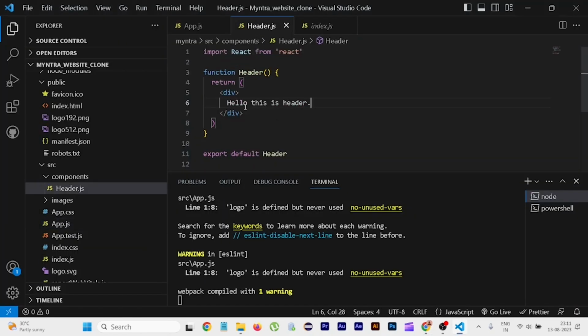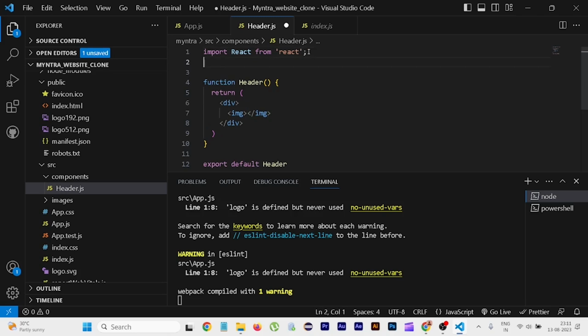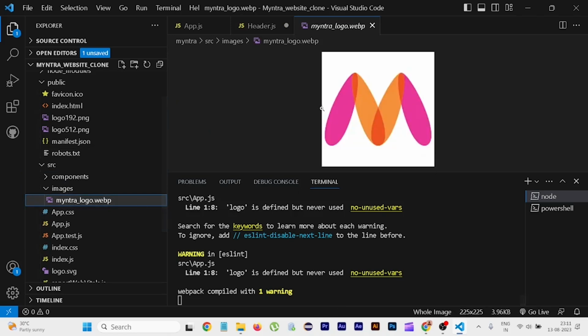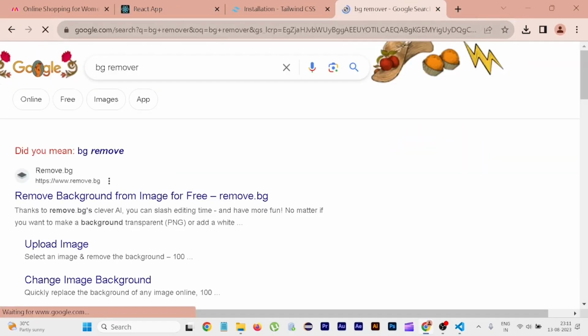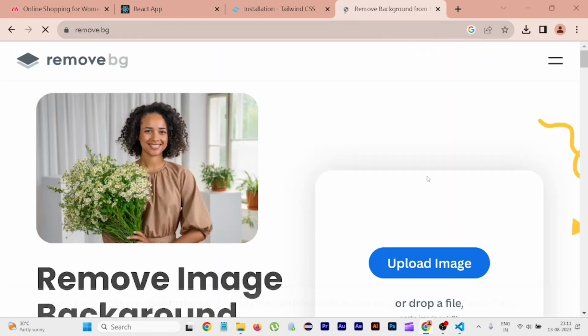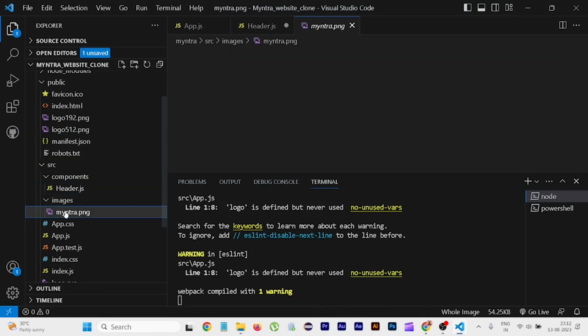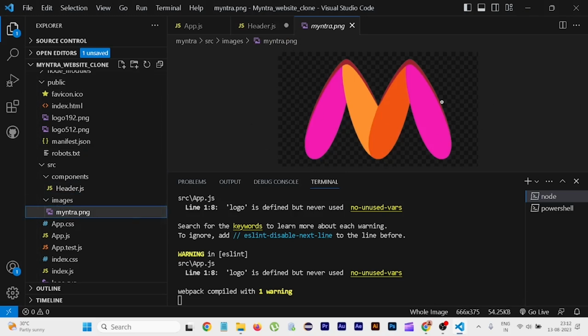Now go to the header, and here just write the image code. You see inside the src components images folder is created, and you see a background for the image exists, because after Myntra you can see the clear white background. So we have to remove this background. For that, go to the background remover site. And here inside our images the Myntra logo exists.